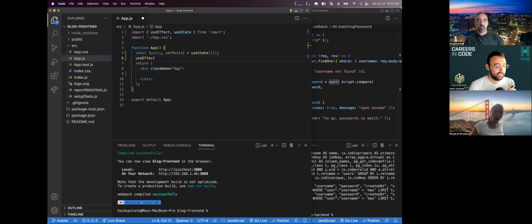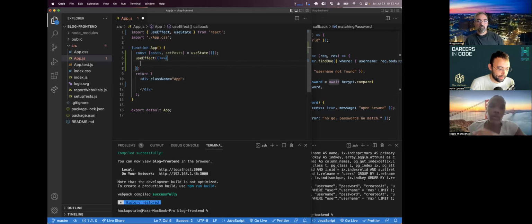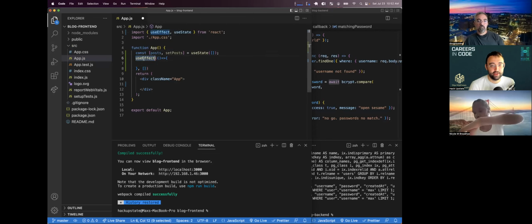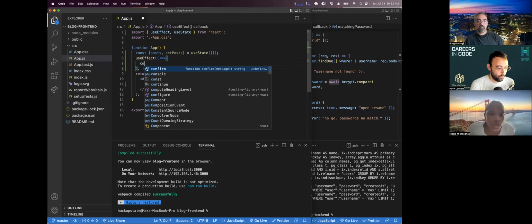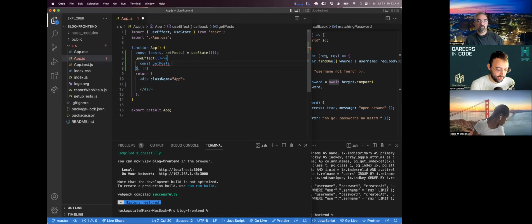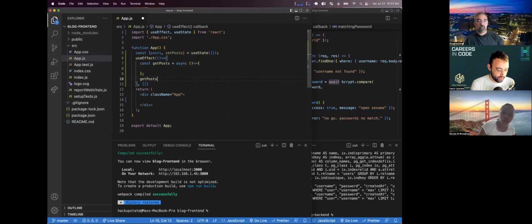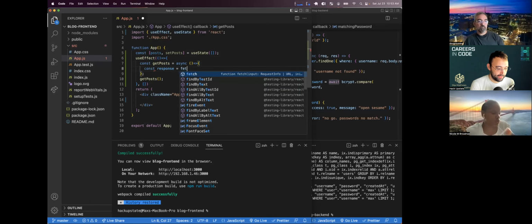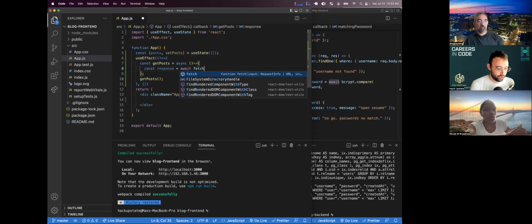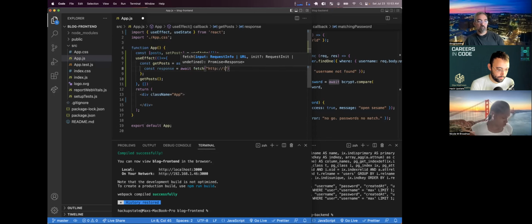So basically, to get started, we say, hey, when the page first loads, we want to do something, and we do that with useEffect from React. Then we say, hey, we want to do a thing called getPosts, which is an asynchronous function because it's coming from the backend. So then we say, all right, actually go get the posts. Now we have to do the fetch. So we say const response equals await fetch to our backend, where we go get the posts.